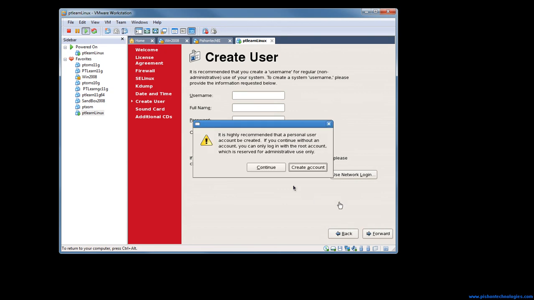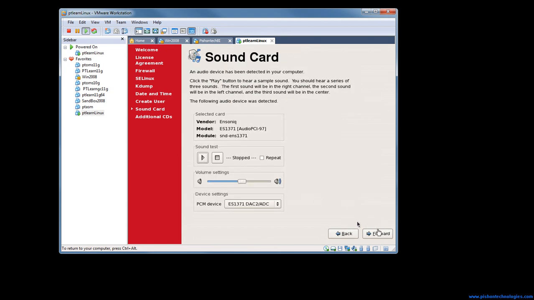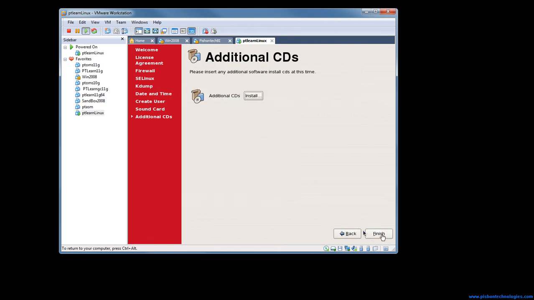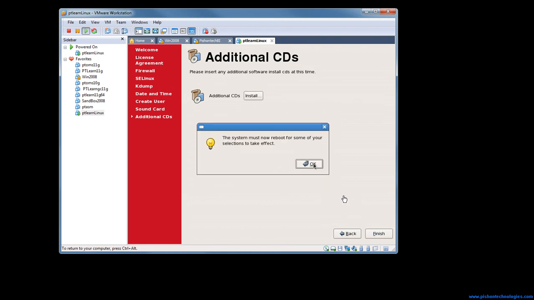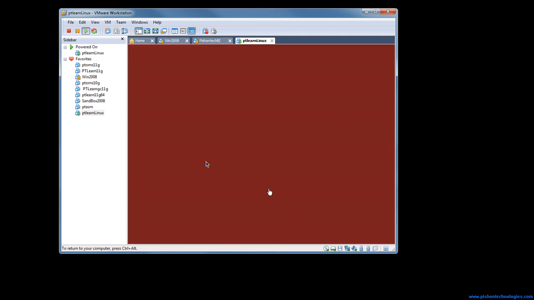So there we go. Linux is already installed, and it's ready for us to log in. If we log in with the root credential, username root, and the password that we gave it, there we go. The graphical user interface of Linux is up. So Linux is up and running.